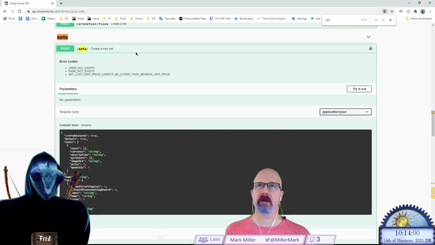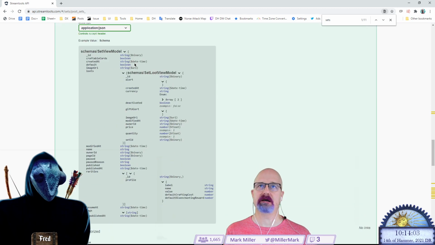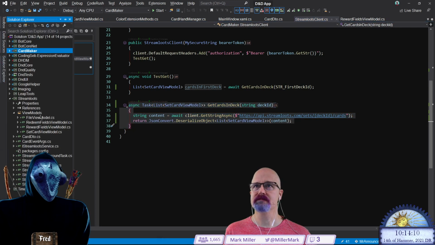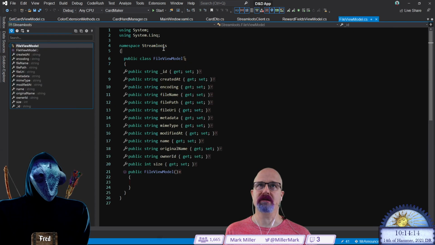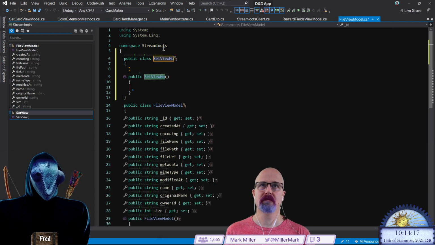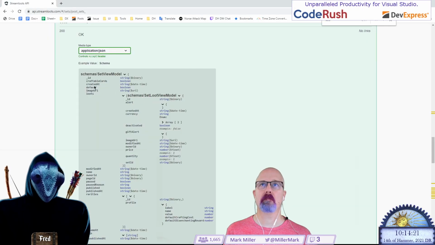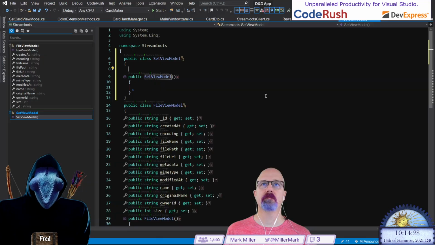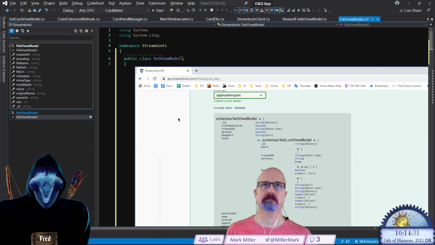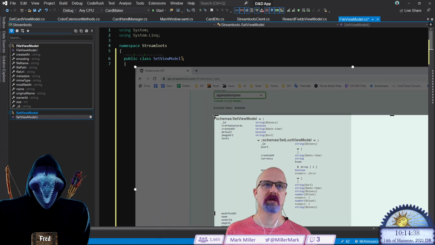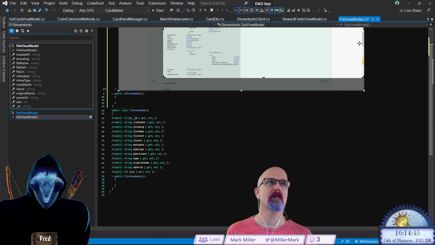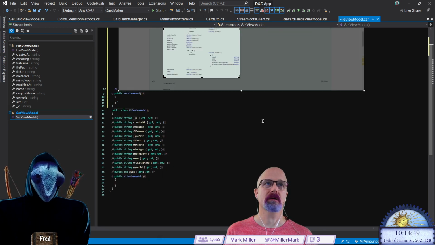All right, I guess we'll do this one right here. We'll create a post to create a new set and see how that works, because we are going to need to be able to do that. So I've got set view model, which I don't think I've created yet. I don't have it here. Let's create that class. And let's crop this just so I can get this data in here with me at the same time.